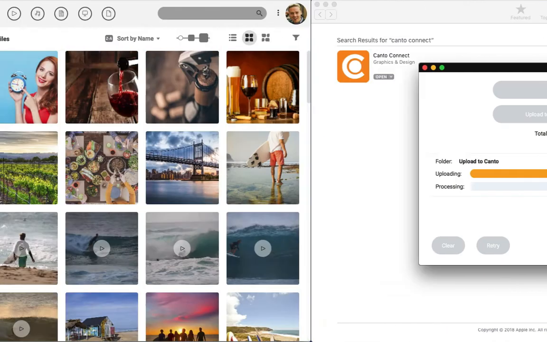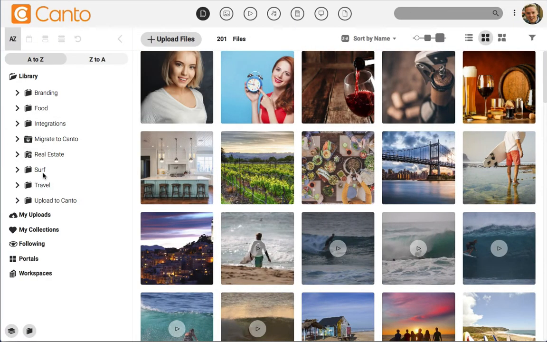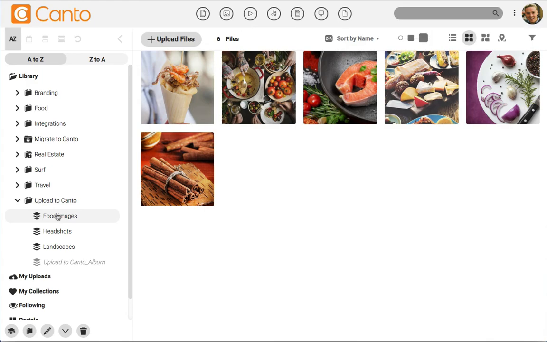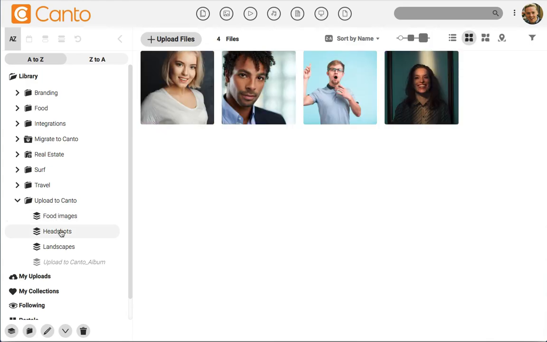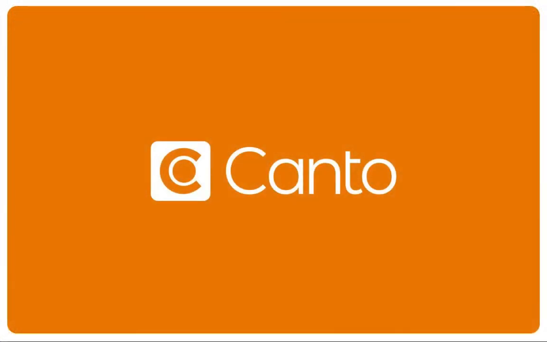Once it's finished, we'll jump over to the library in a web browser. You'll see that the exact structure is preserved and all of the files have been uploaded. Think about using this app as the easiest way to bulk upload with a deep folder structure.